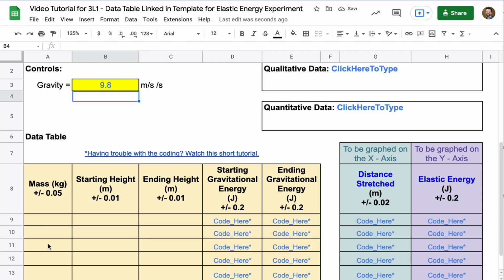Okay, and now I'm looking at my data table. I'm going to put in some sample numbers to check my coding as I go. So I'll just do 3, 2, 1. Those are made up, and as you do the experiment, we should delete these after we code it. And you'll put in your actual values.